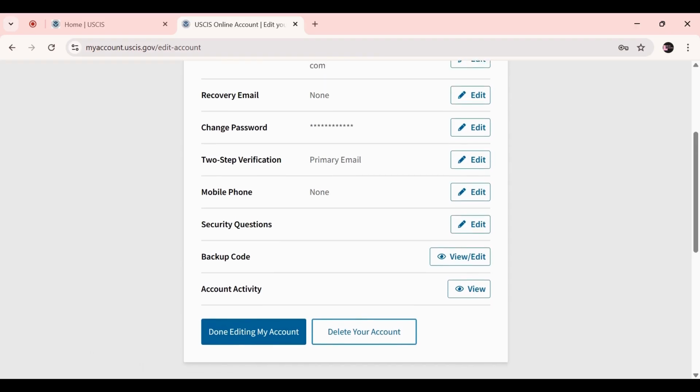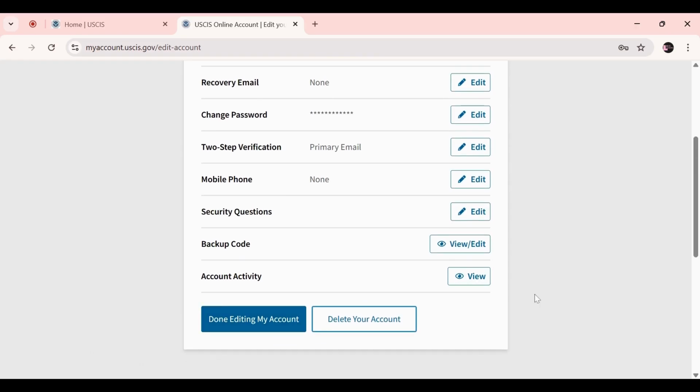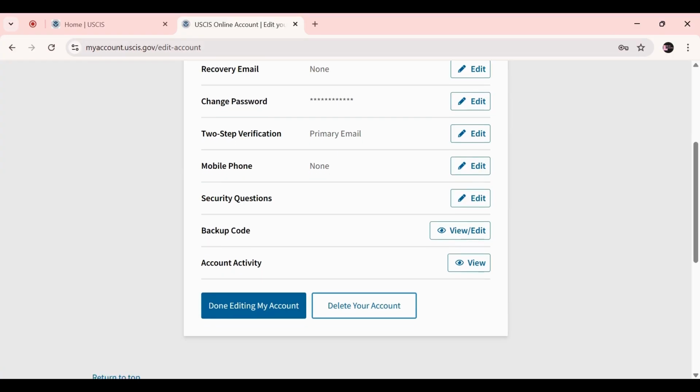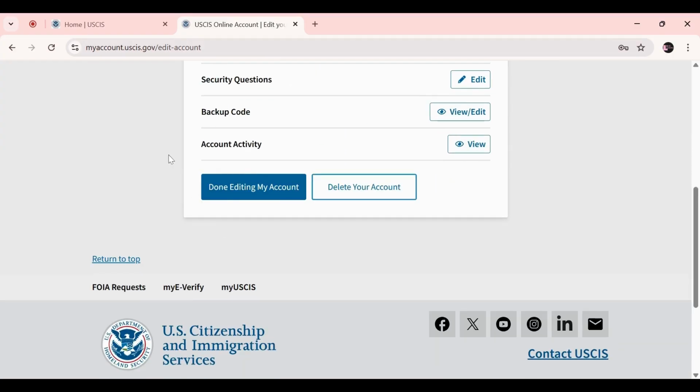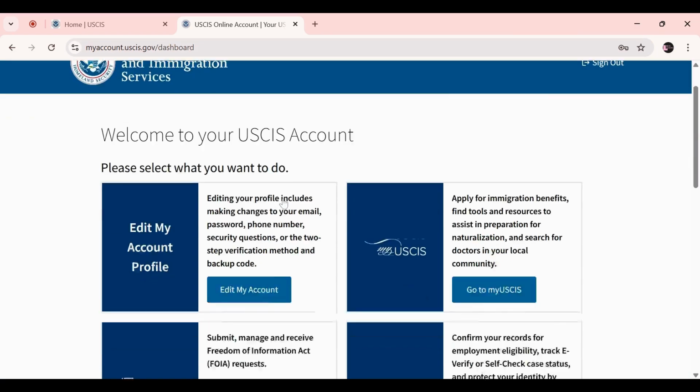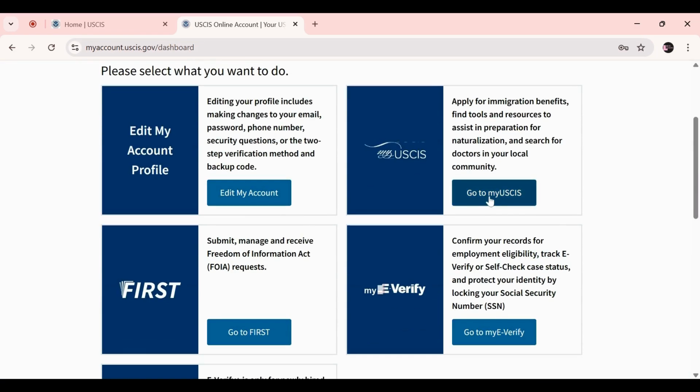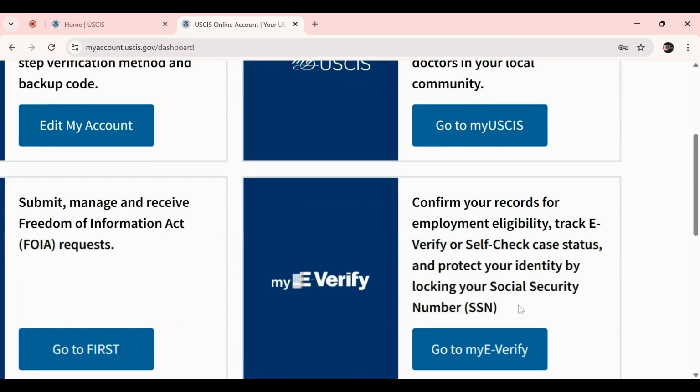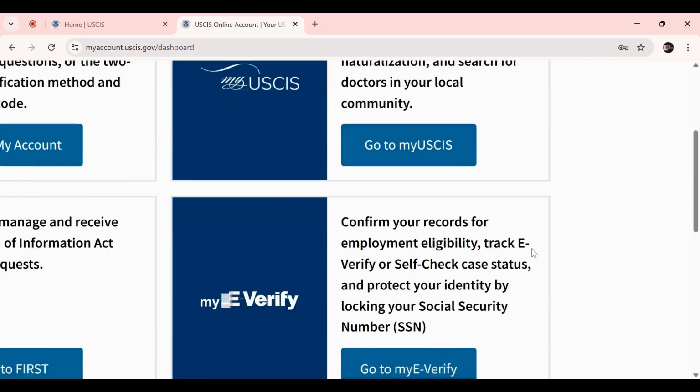Before submitting, double-check the information you're entering. Make sure your new address is accurate and complete, including apartment numbers, zip code, and state. If you have any pending applications such as green card processing or work authorization, you'll be asked whether you want the address change to apply to all of them. It's best to select yes so every active case is automatically updated.